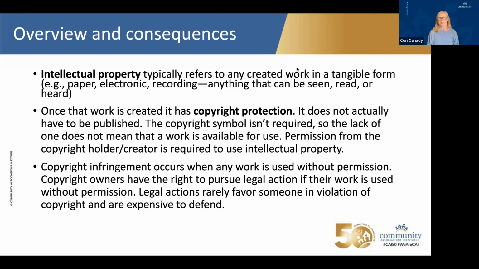Infringement happens when a work is used without that permission. And when that happens and a copyright owner is aware of it, they have the right to pursue legal action. There are several avenues for that, but the bottom line is if their work is used without their permission, then that automatically justifies the legal action. One thing to keep in mind is that legal actions rarely favor someone in violation of copyright, and they're very expensive to defend. Sometimes you can get off relatively easily with just a fine, and other times it gets a lot more significant and serious.